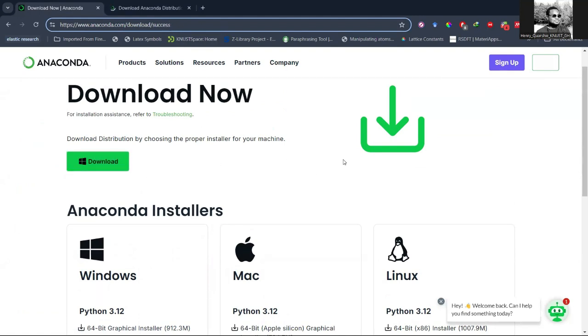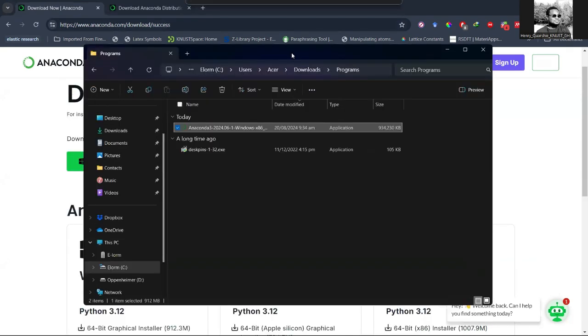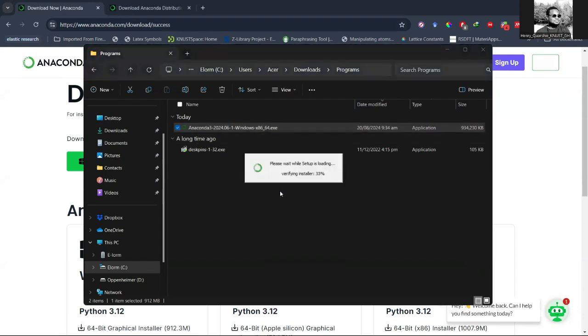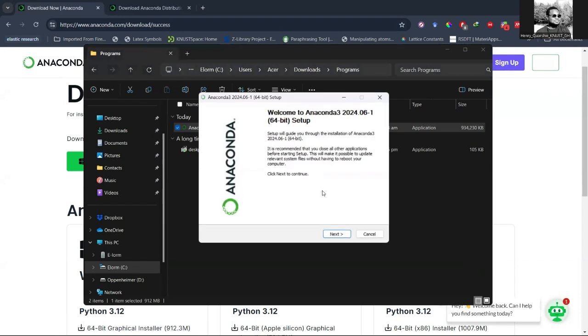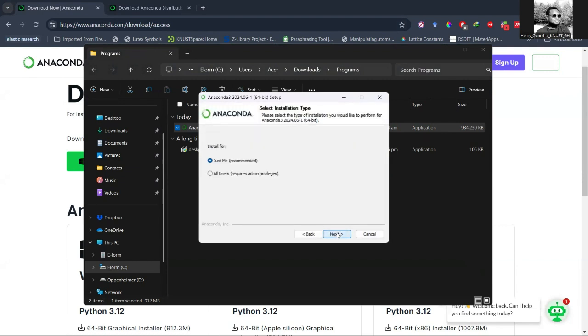After the download, you have to go to where your downloaded file is, and then install Anaconda. So here we have the Anaconda package already downloaded. It's a .exe file, so all you have to do is just double click on the Anaconda package. Then you have this window popping up. So you just click next and then agree to the terms.